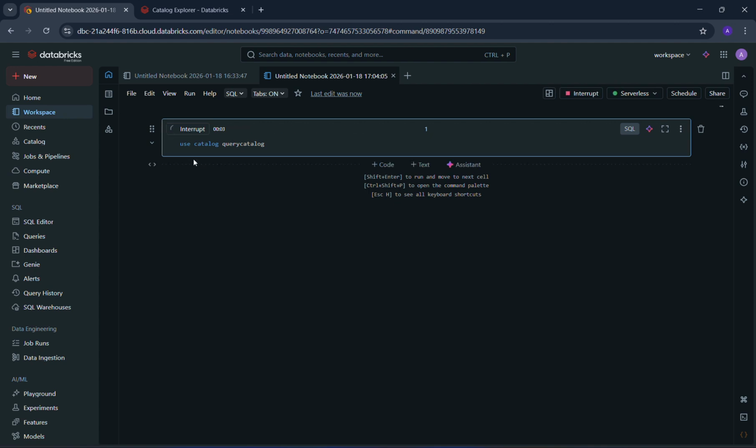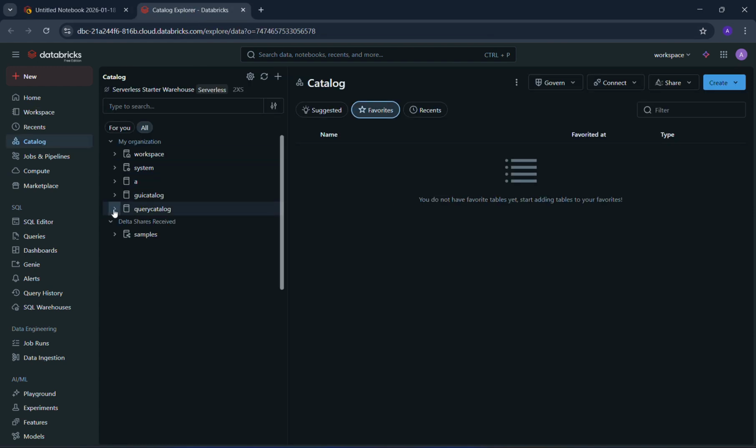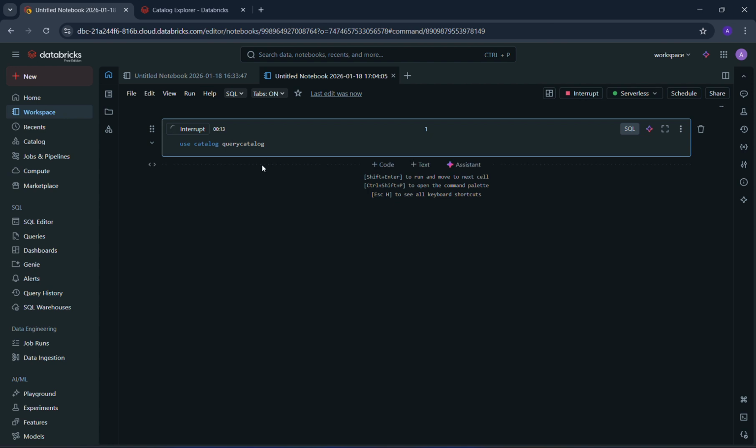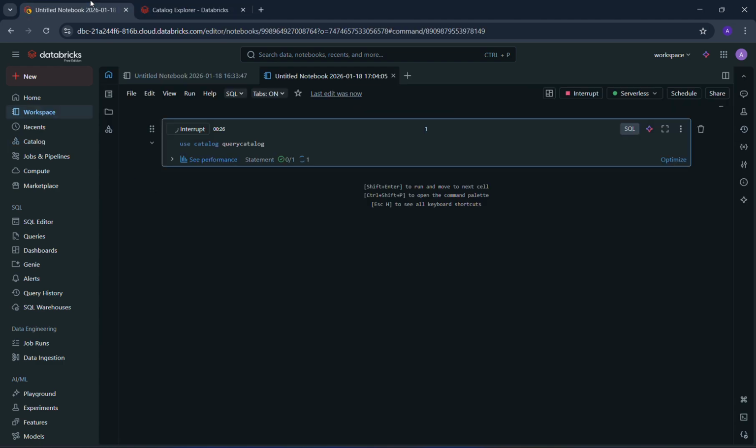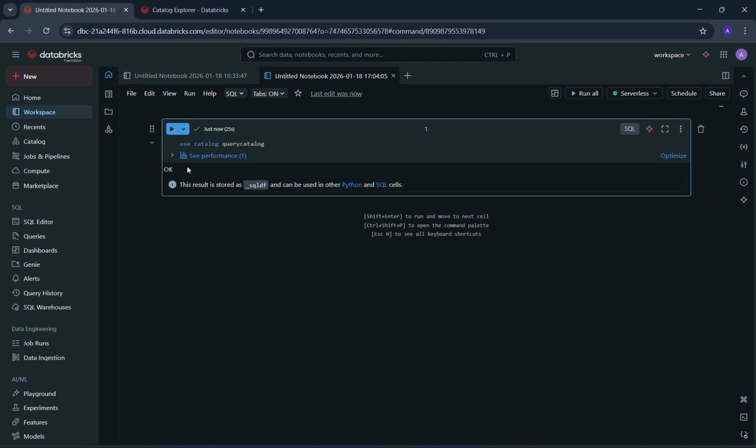After that, we will connect to the database inside it. Inside this, I have the default schema. So we'll connect to the default one. It's getting executed. Now after the use catalog, which is query catalog, we will try to connect to that particular database or schema. So here we have this default.